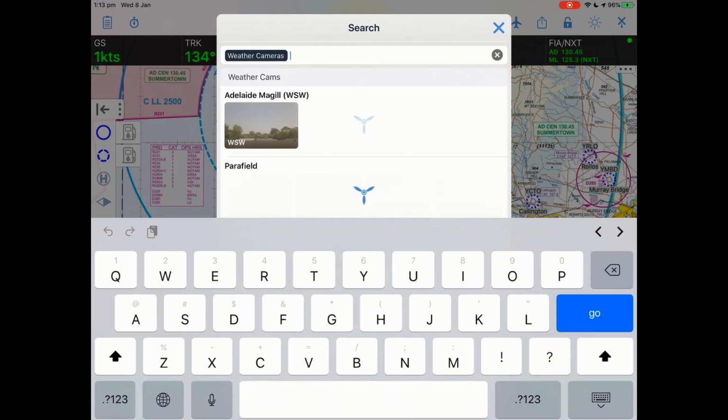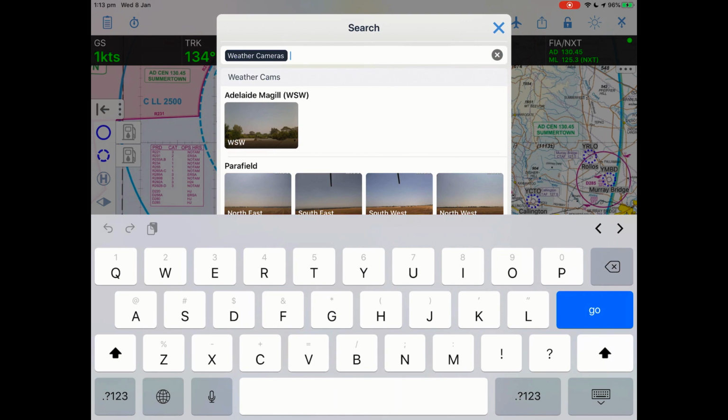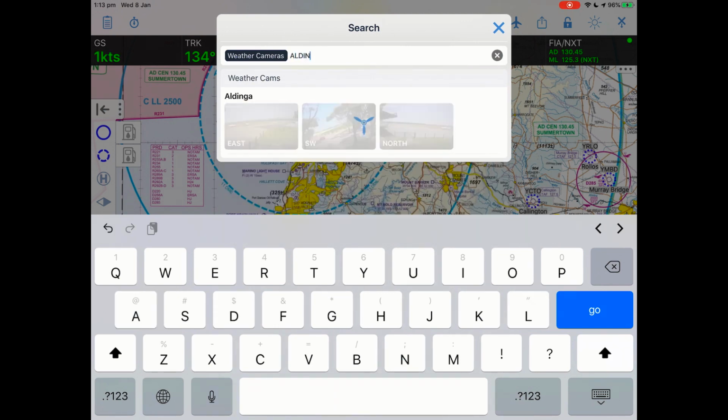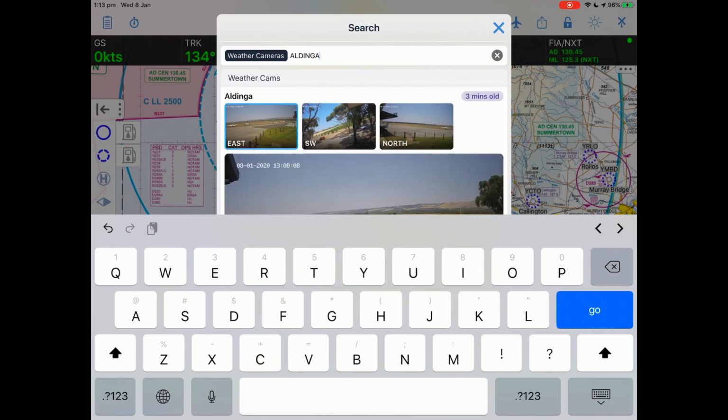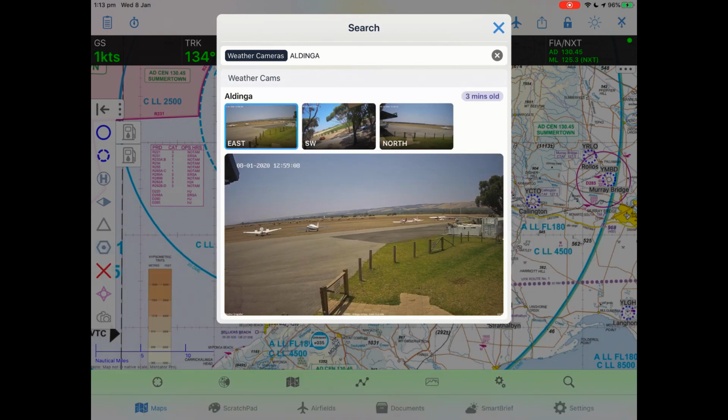Tap the Weather Camera category to see nearby camera images. The list is sorted by cameras closest to your current position. Tap on a camera tile to load a larger view. You can also search by camera name.